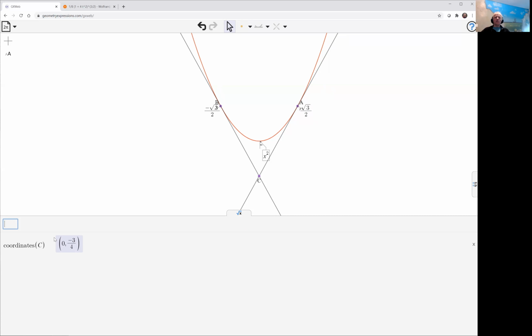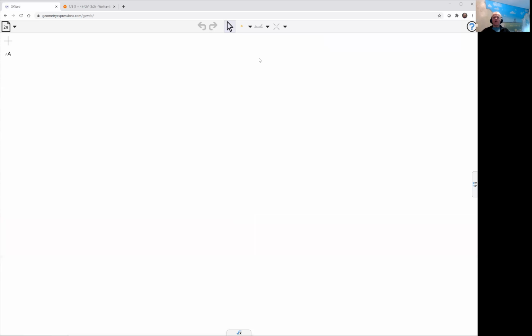Zero, minus 3/4. Okay, so I'd like to turn this process upside down and start with those 3 points and build my parabola from Bezier, and then build the caustic, the Tchirnhausen cubic, from that. So let's start that process. Get rid of all that. Start again with my drawing.